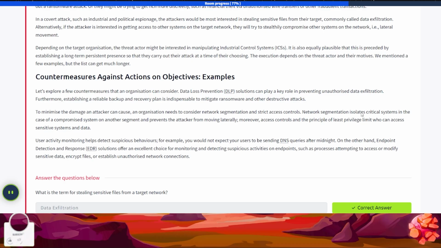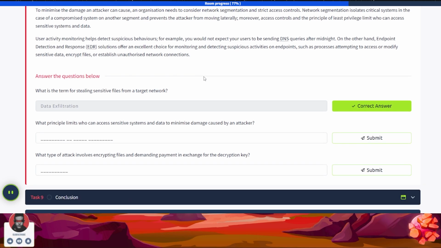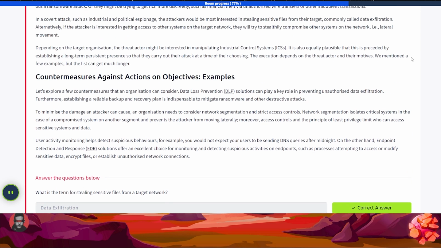Privilege, it is related to privilege, least privilege of... what is the name of the principle? I don't know the name of the principle, but it is something related to users.